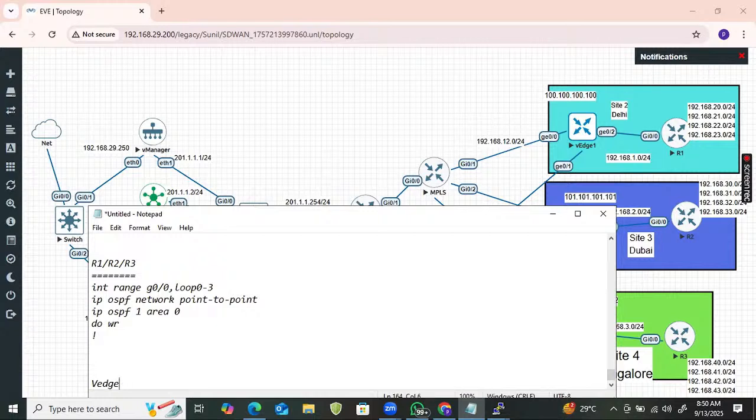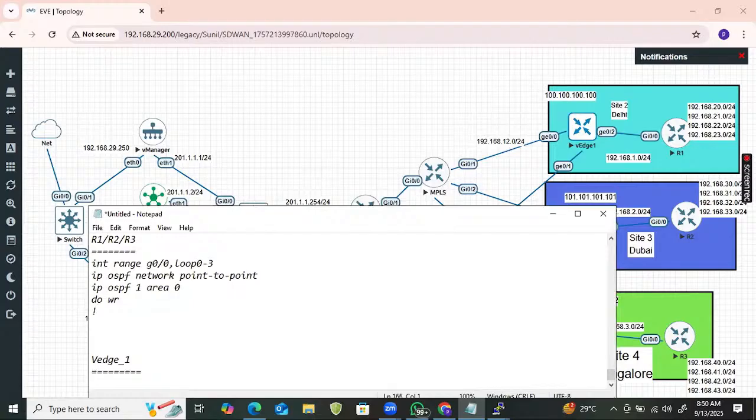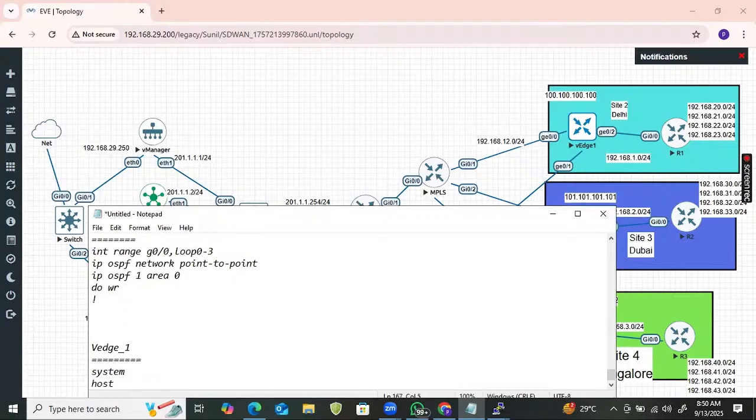So on VE1, what do I need to configure? System, host name.